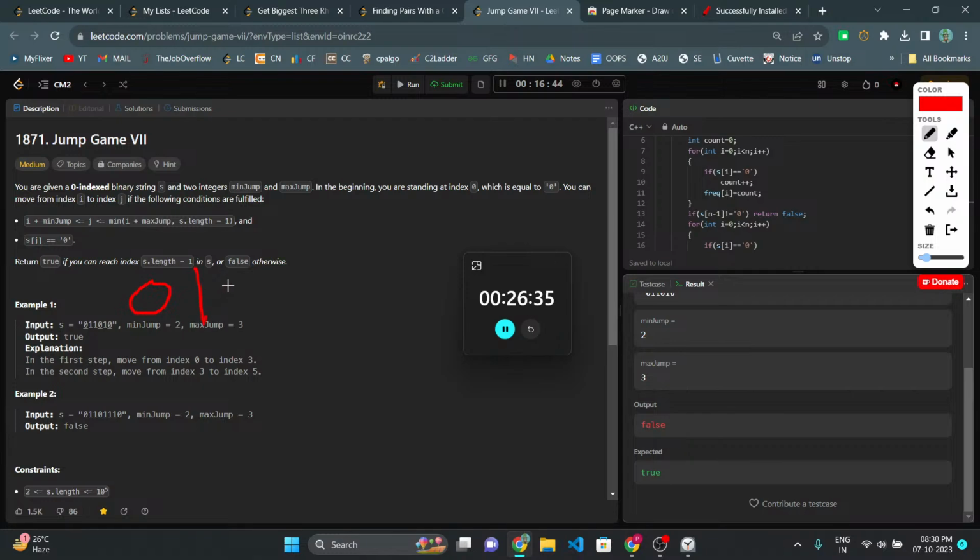So 0, 1, 1, 0, 1, 0, right? So frequency is 1, 1, 1, 2, 2, and 3. So let's say I'm starting from here. It is 0, right? So its value will be what? Value will be I plus minimum, that is 2, and I plus maximum, that is 3. So 0, 1, 2. So this is the range, right?